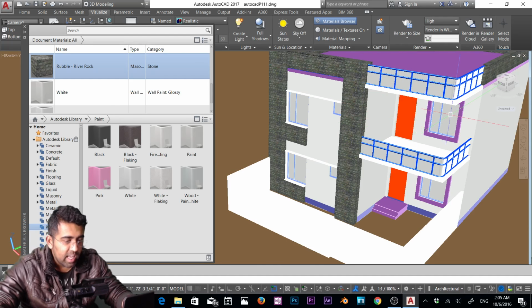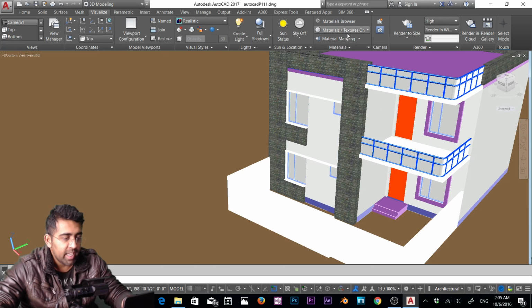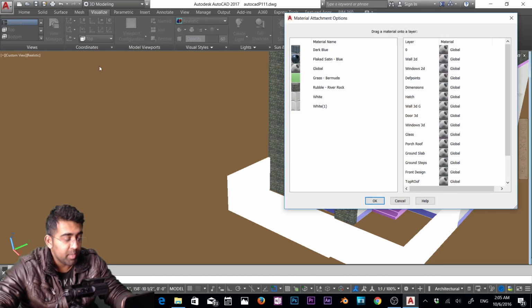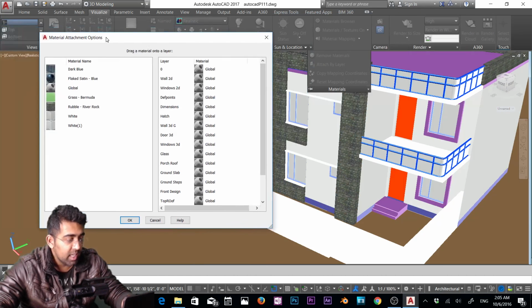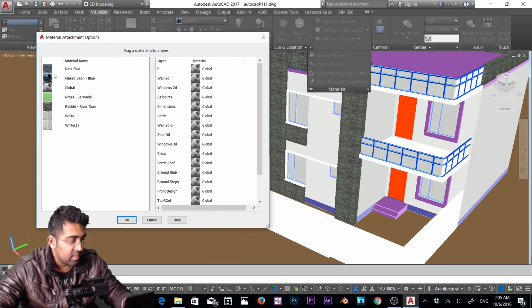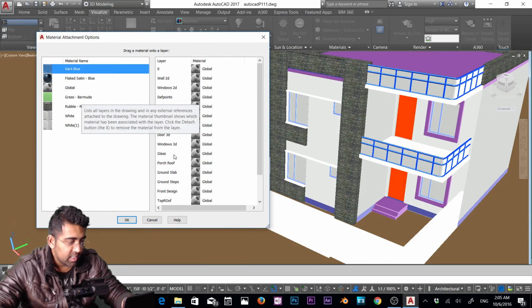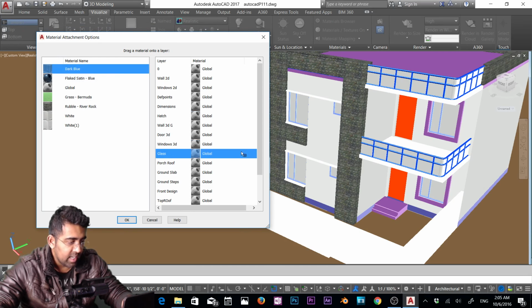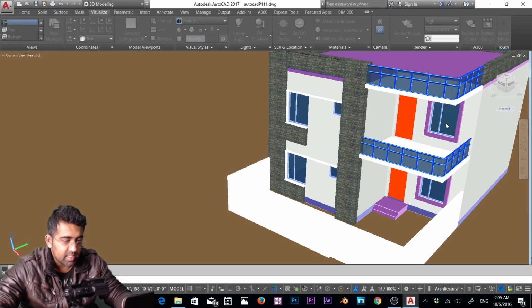Now for the glass, there are so many glasses here, so I don't want to just drag and drop for every single glass. We can do that by clicking here and then selecting attach by layer. That's where we need to make layers for the 3D, because if it's a very big project, it's very hard to apply materials. Now select that glass. Let's find the glass here. Okay, so let's select the glass and just drop it here. Click OK. Now you got the glass done.